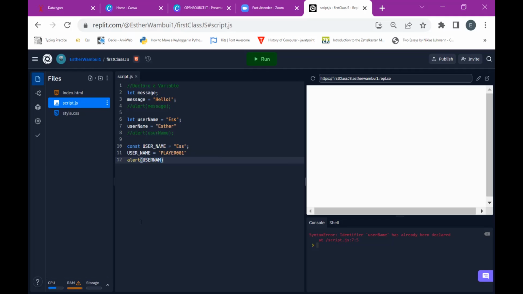Alert username. So we want to alert this. Let's see whether we can do what we just did with the let keyword. We have an error. So what does the error tell us? The error tells us assignment to constant variable. So what does that mean? When you have a const keyword, whatever you just entered as the name of the variable cannot be changed.